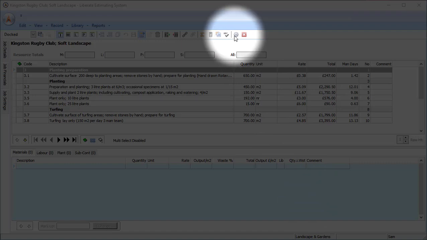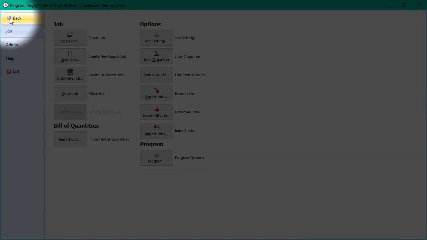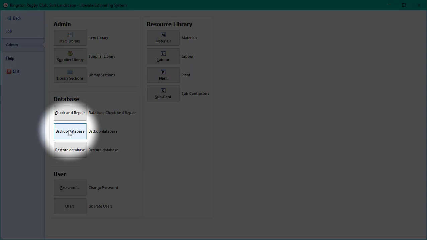Once you've set up your backups via the settings box, all you need to do then, once in a while, is go in here to your admin, and you will see backup database and restore database. If you want to do a manual backup whilst you're busy working, simply press that.